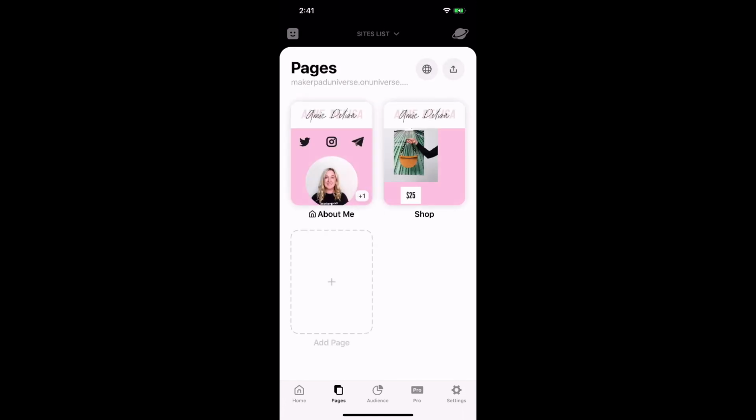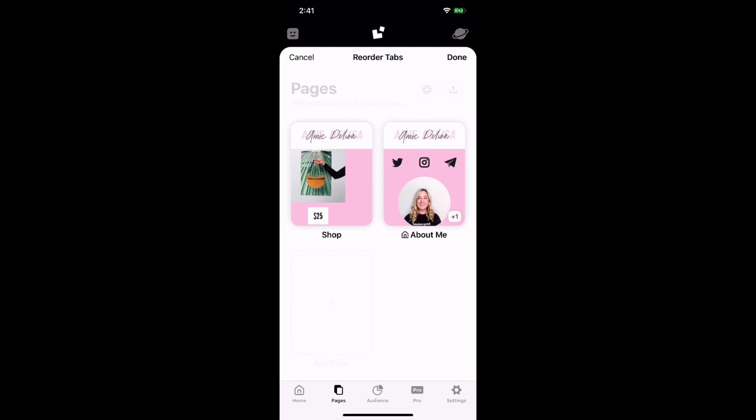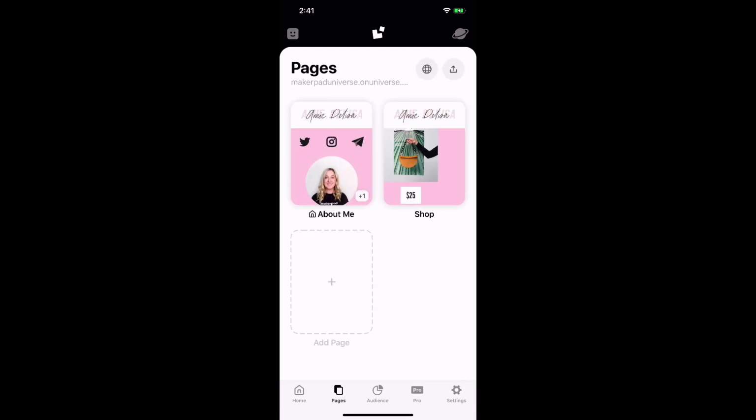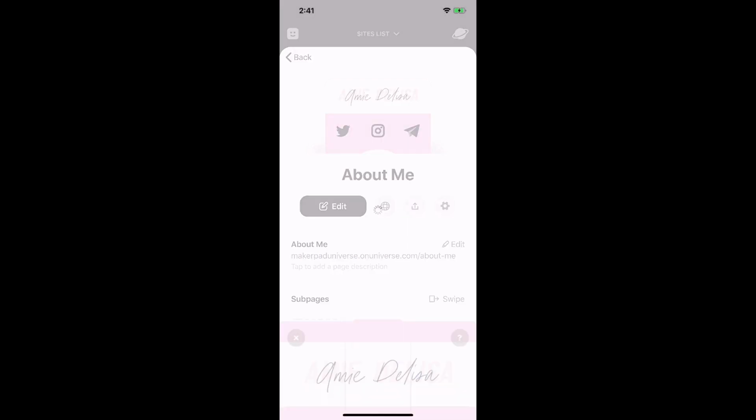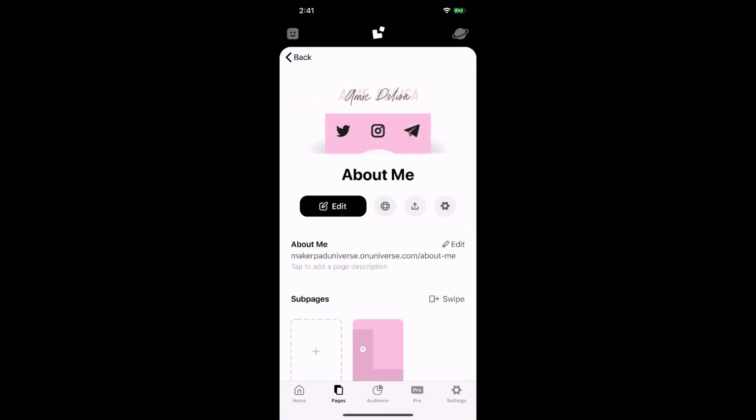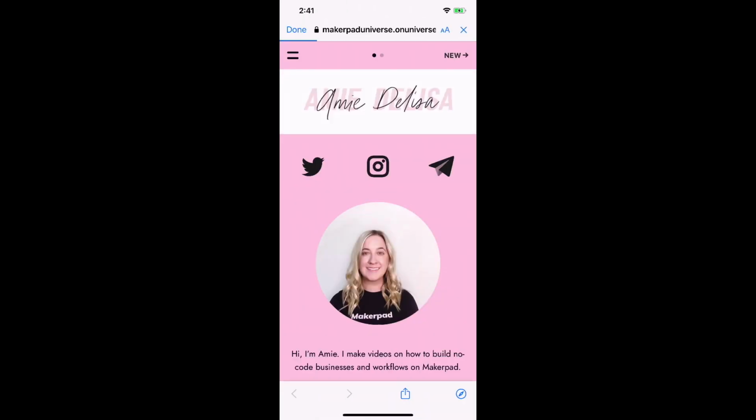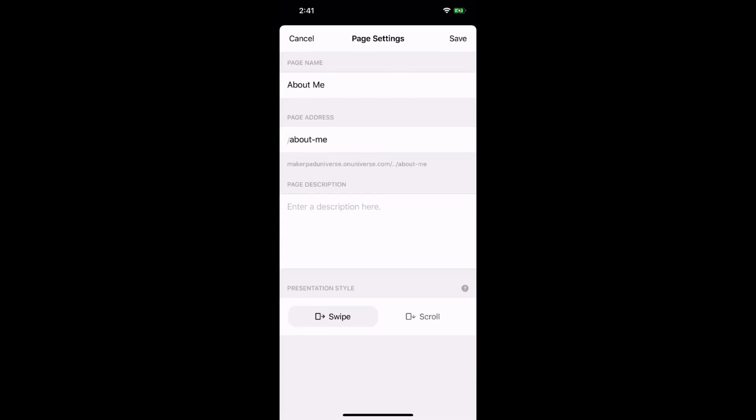If you head to your Pages tab, you can see an overview of your pages here. And if you hold down a page, you can reorder them. If you click into a page, you can edit the page from here. You can view that specific page. You can share it. And if you press this gear icon, you can change the title of your page, the slug or the page address.